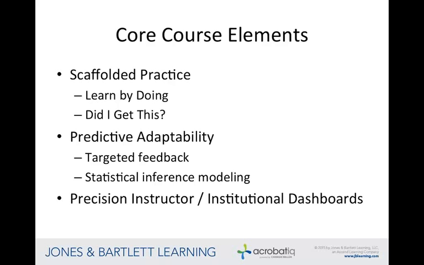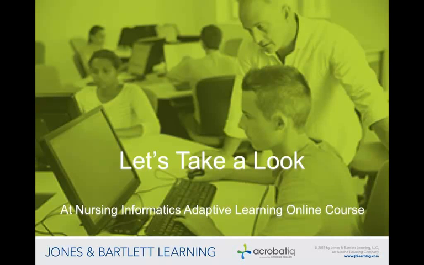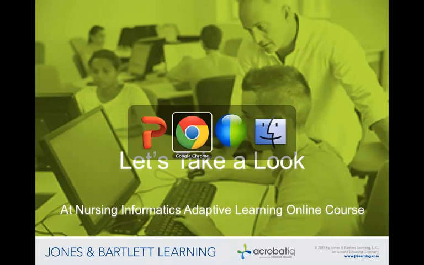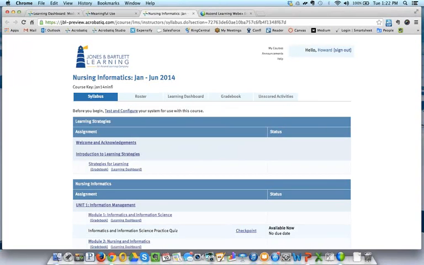What we call predictive adaptability, targeted feedback, and ultimately all that data being collected in the platform of this course are then returned to the faculty, the student, and the institution in a set of dashboards. So let's take a look for a few minutes at what this course looks like. If you bear with me for a moment or two, I'm going to dive into this course. We'll take a few minutes to walk through different parts of the course, and then we'll certainly leave time for the questions you've asked in advance and additional questions you might have.